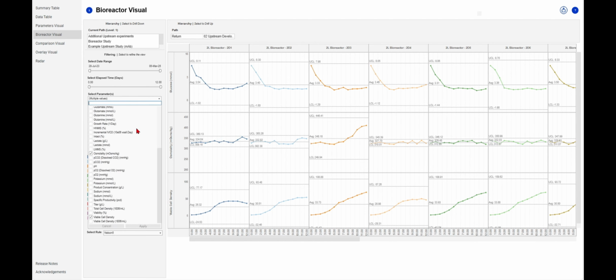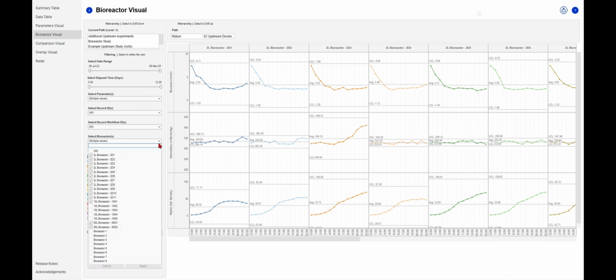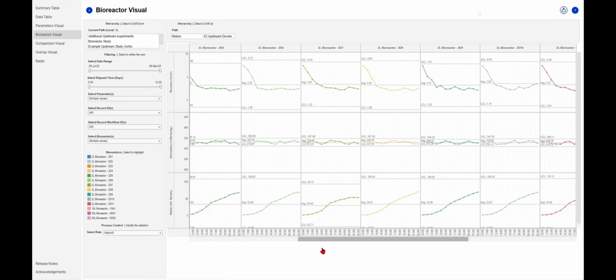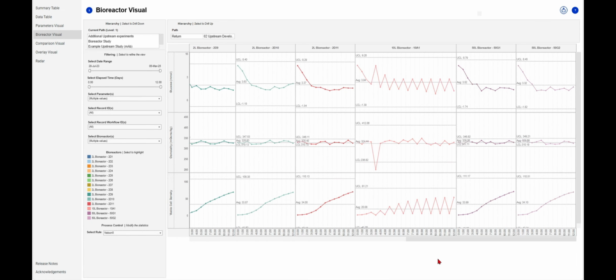In the Bioreactor Visual tab, I can compare runs across different scales side by side, focusing on the parameters that matter most. I can highlight specific values, apply Nelson rules to flag when process trends drift, and instantly trace those runs back to their origin and execution, giving me both real time control and full process context.